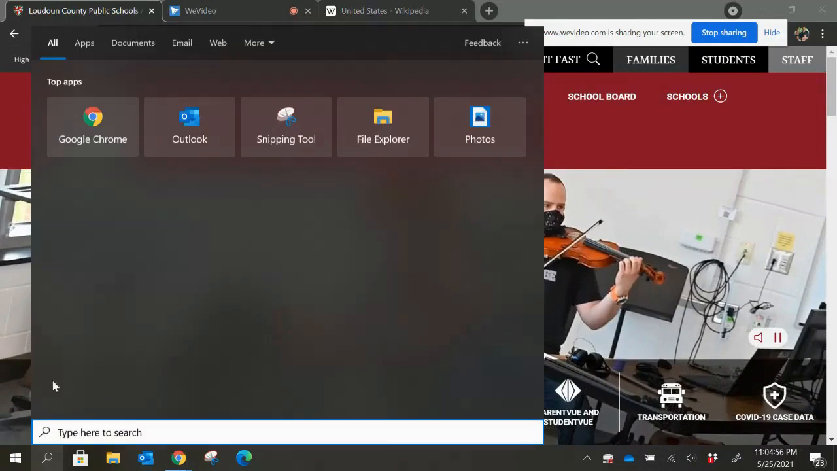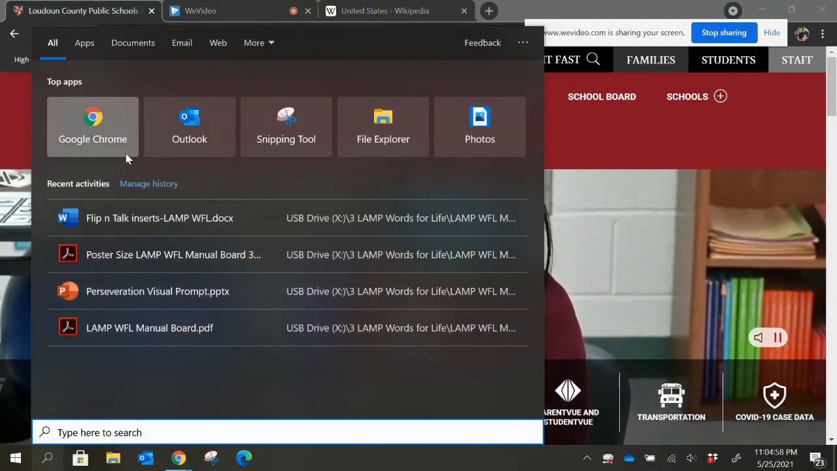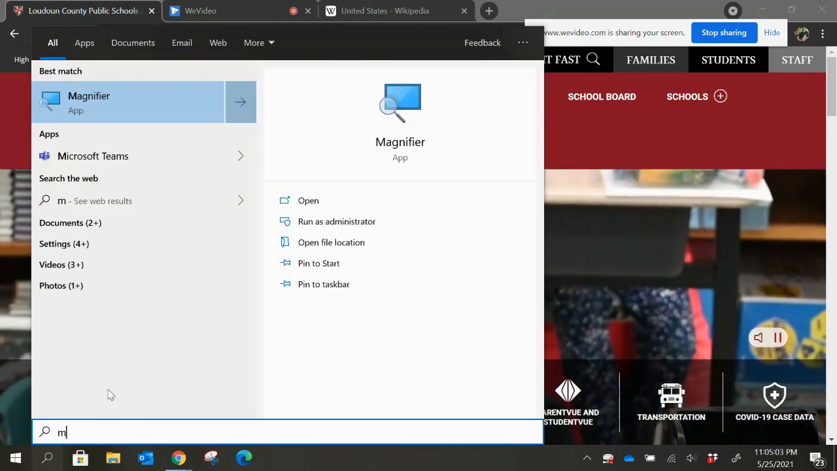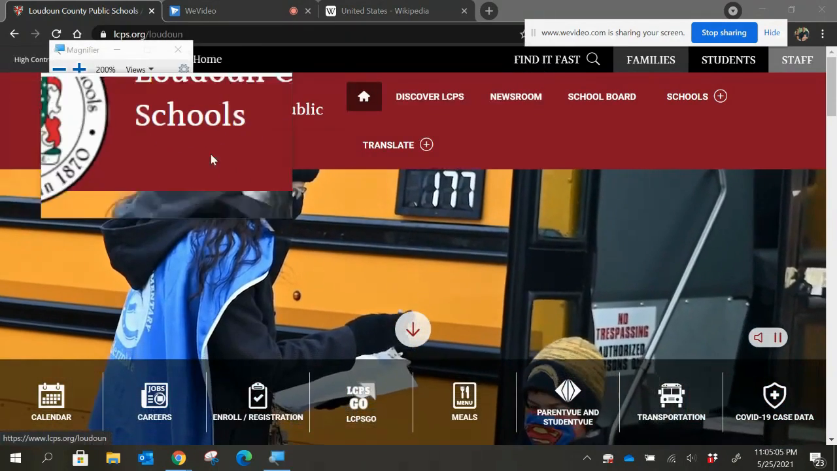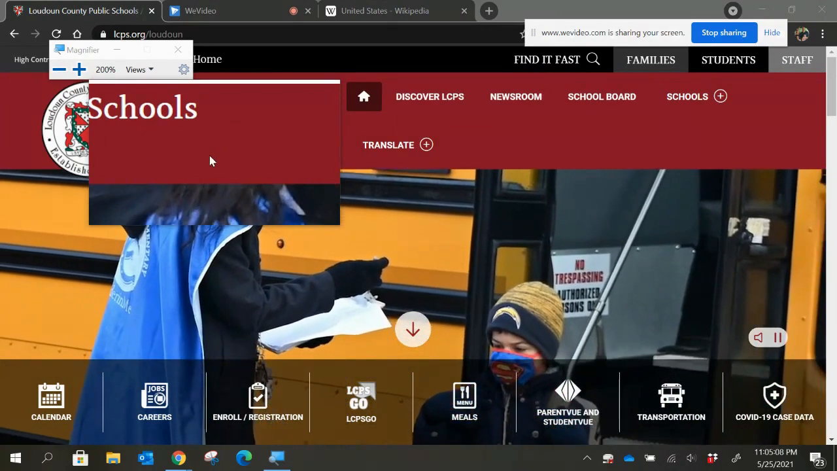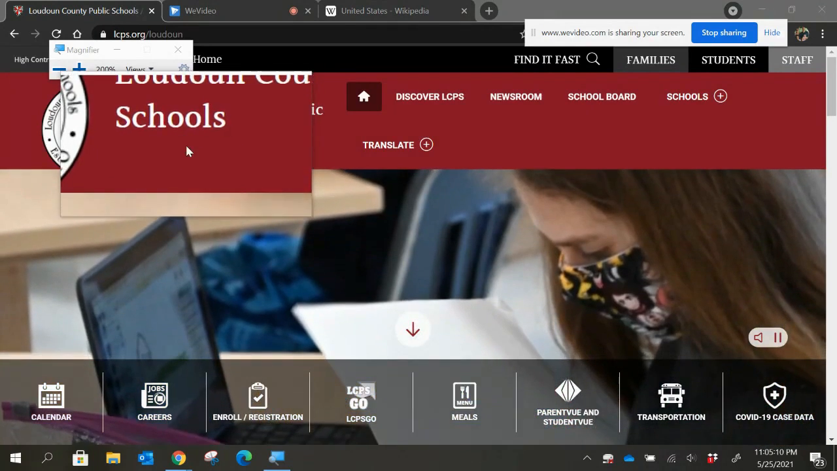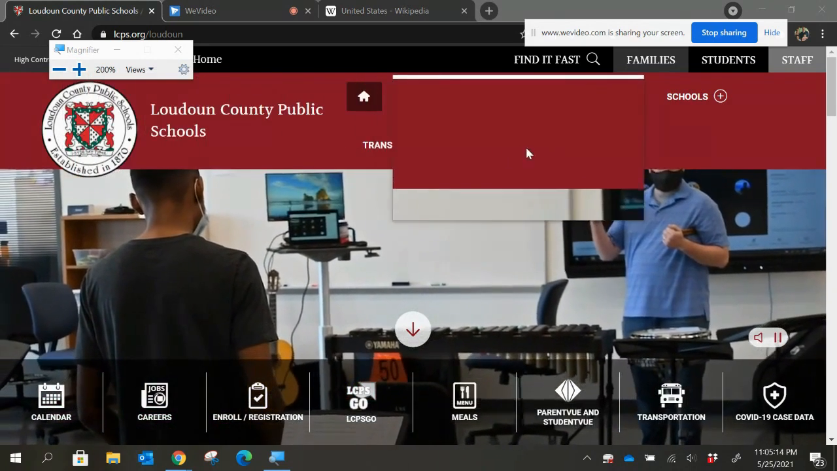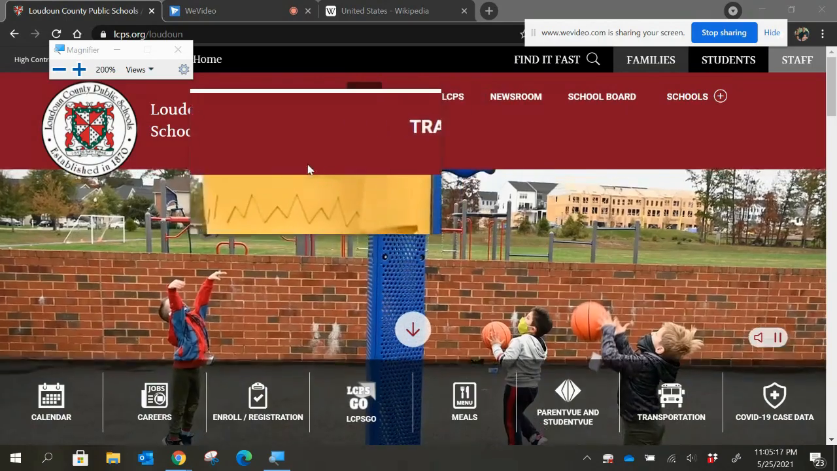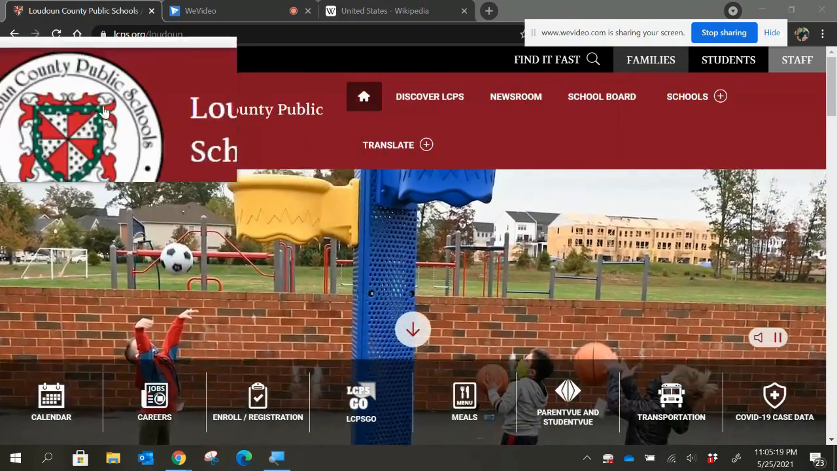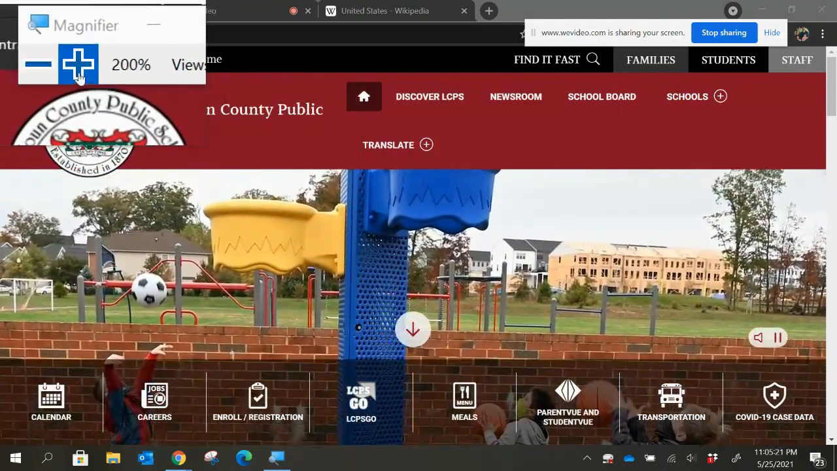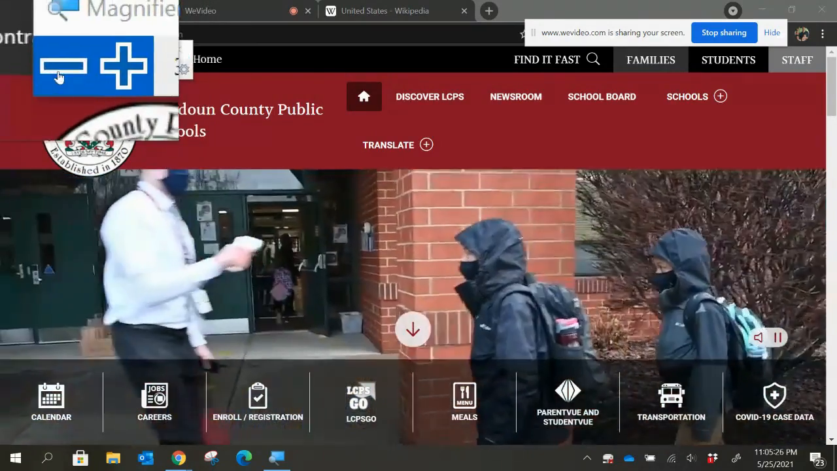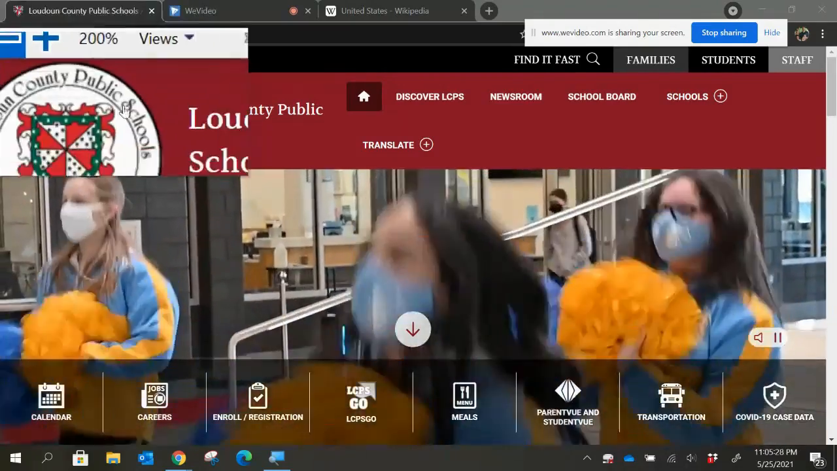I'm using a Lenovo ThinkPad, and that is the Windows laptop that is distributed to most LCPS teachers and administrators. When I engage my magnification app, I get a magnification window that follows my cursor. You can see how it moves all over the screen wherever my cursor goes. There is a default 200% magnification. I can increase that or decrease that as I see fit.